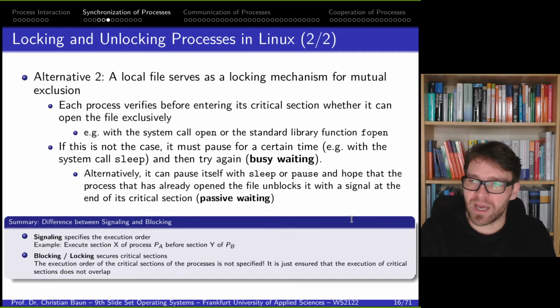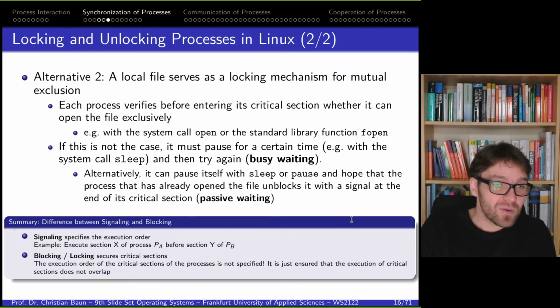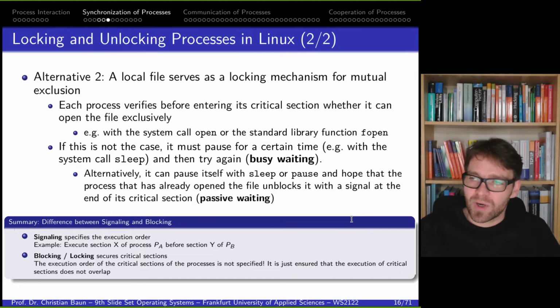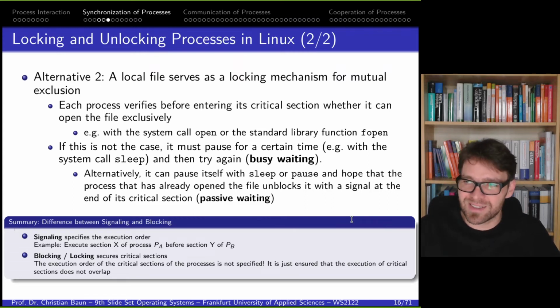So we have some hands-on ideas of how to implement things like locking and unlocking. So yeah, time for a summary. What were the differences between signaling and blocking? And that's truly something you should try to remember.